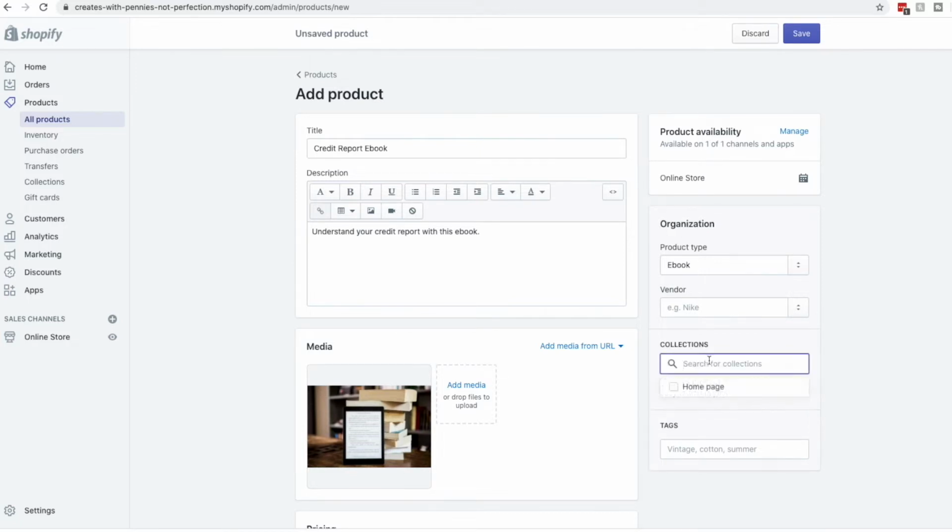And then if you want, you can go over next and add collections, and then come back and add more. So for this, we're going to do some tags. We can add tags. You can just type ebook or whatever describes your product, and then add a couple tags for your store that you're going to be using. So we will click save here.